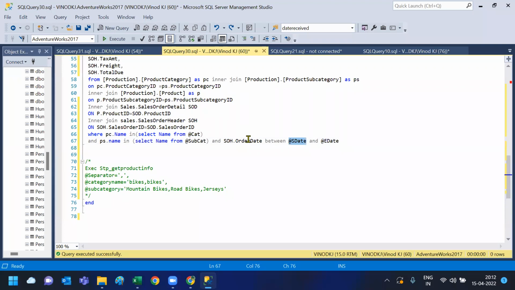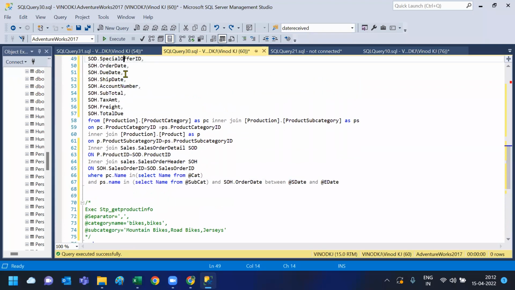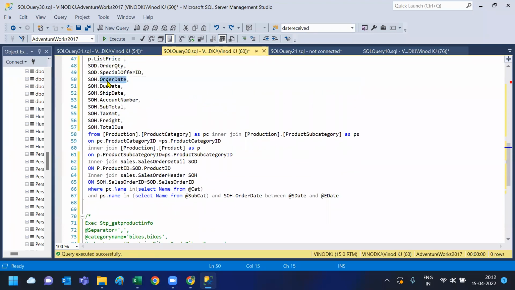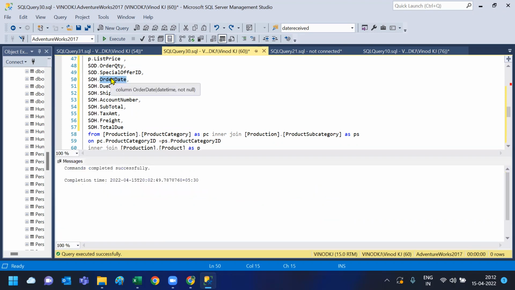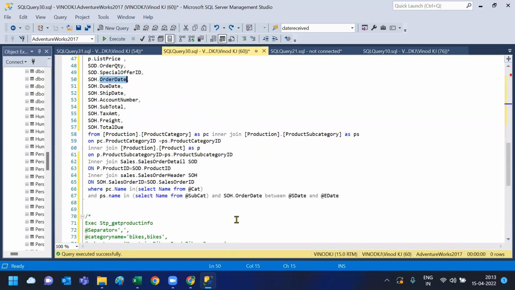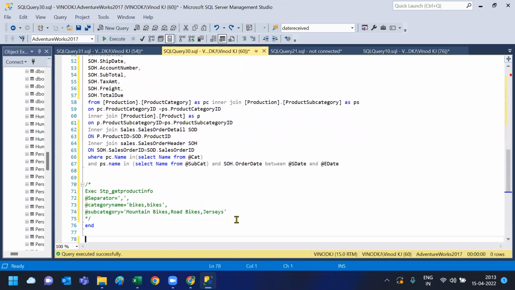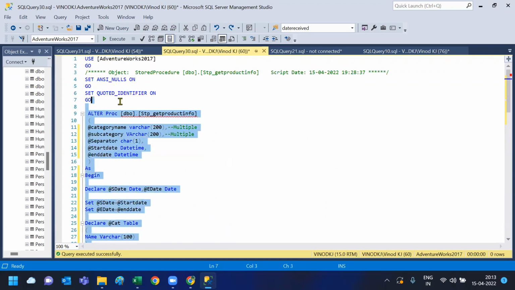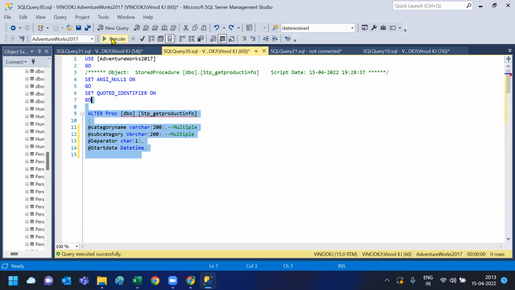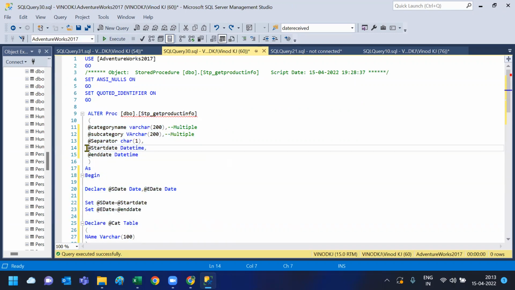It depends. In our output, you are taking order date. While filtering, it won't take the time, but while displaying, if you have the timing in that column, it will display. I'll show you the difference. Let's alter the stored procedure. Now there are a few more parameters getting added. Let's take that.